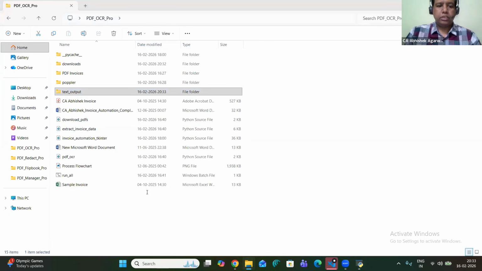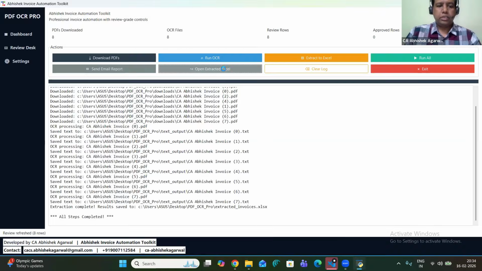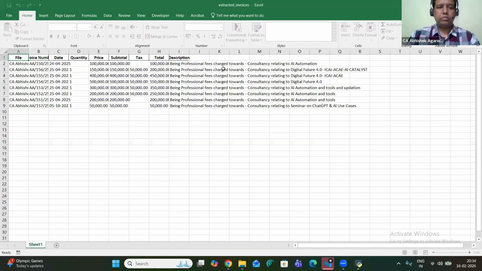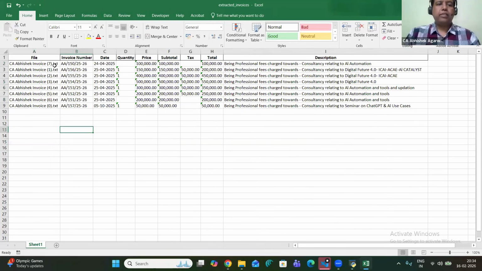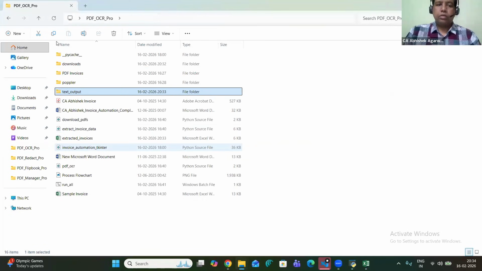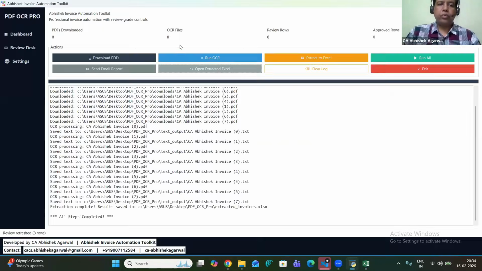It has converted all the documents. Open the extracted Excel. See, it has given the file number, the invoice number in the document, the date, the price, the tax amount, the total, and the description. And this file is now there for us to use. We can add different features.